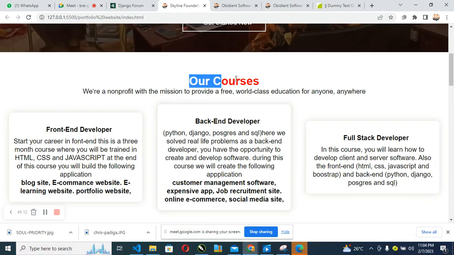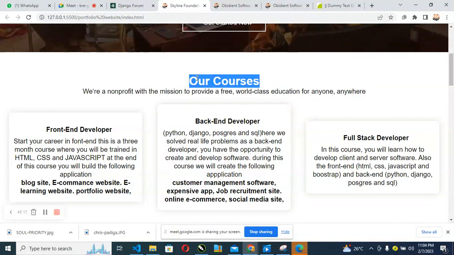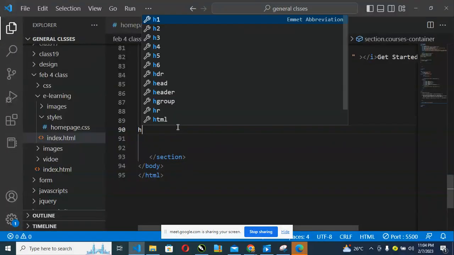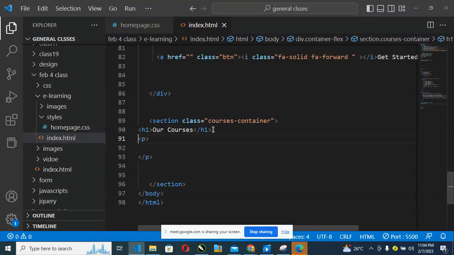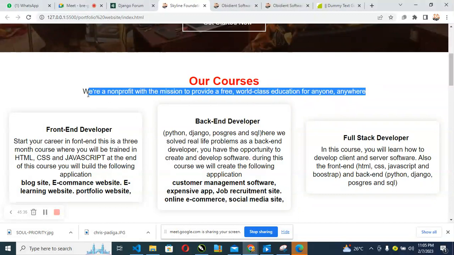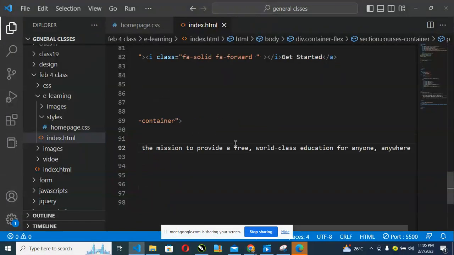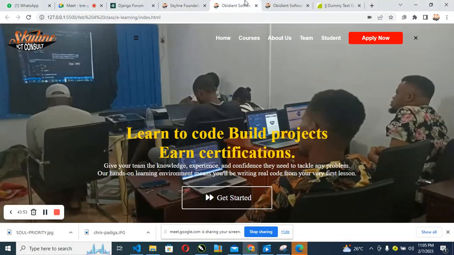So inside that course container, we have this, then we have this. I'll just copy this first. Then each one, press this here. Then we have a P. For the P, right click and copy. Ctrl V to paste. All right. Let's check out our application.